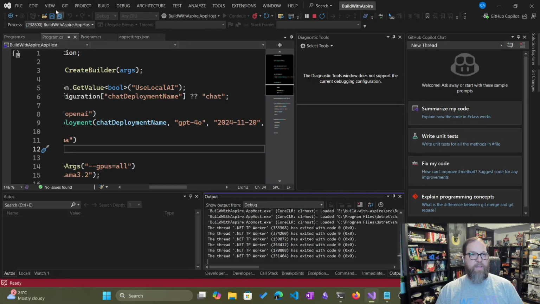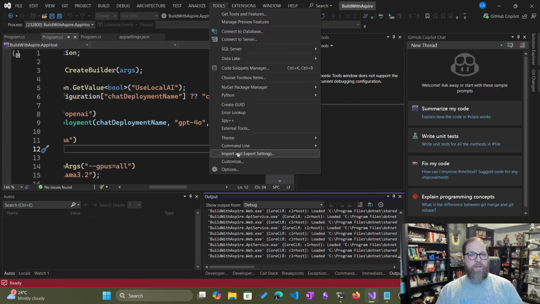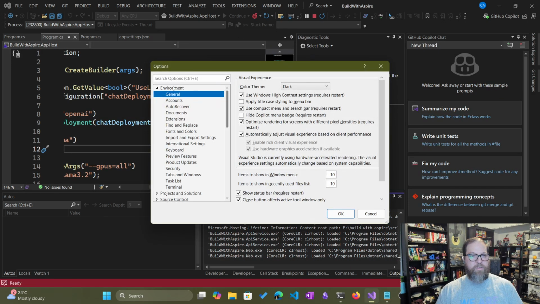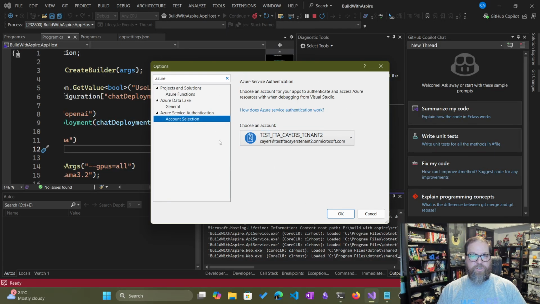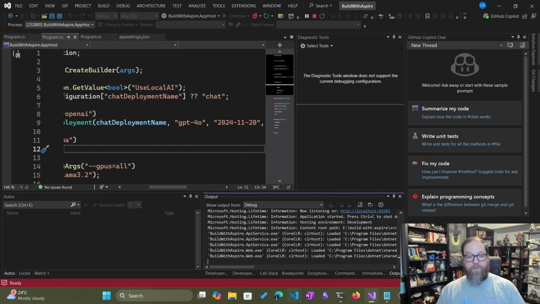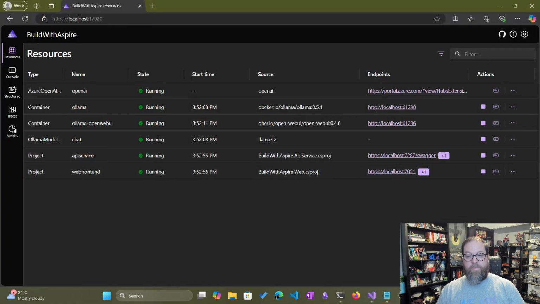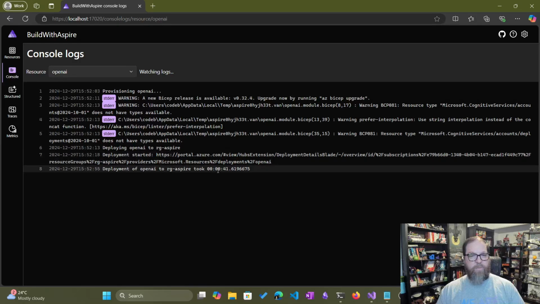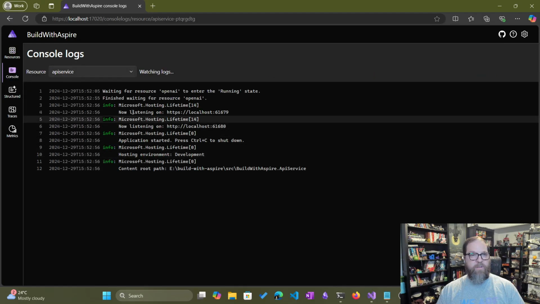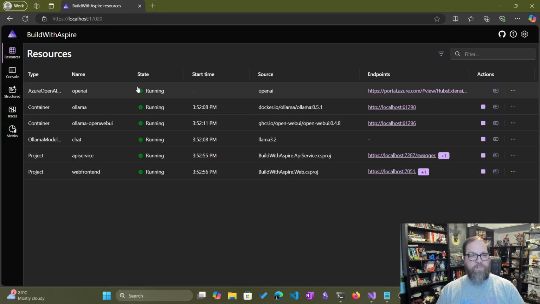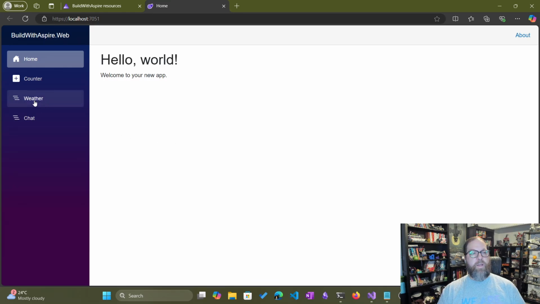The reason I think I saw an error going to the portal is that you can go to Tools, Options in Visual Studio, look for Azure, and select which account and tenant, if you have multiple Azure accounts or user accounts and want to go to the portal. So this finished, and if I look at this, I can see that the deployment took 41 seconds. Once that finished, the API service started, and we could say waiting for it to get into running. It finished. So now I've got all my services green.